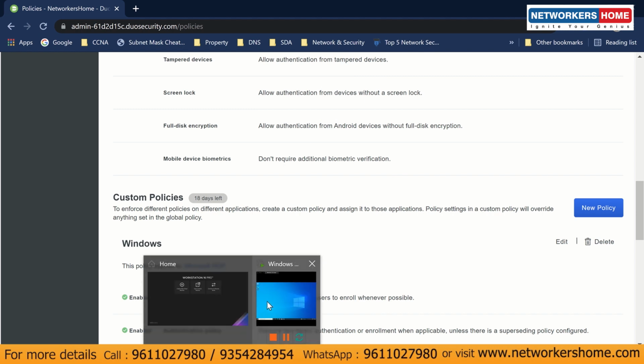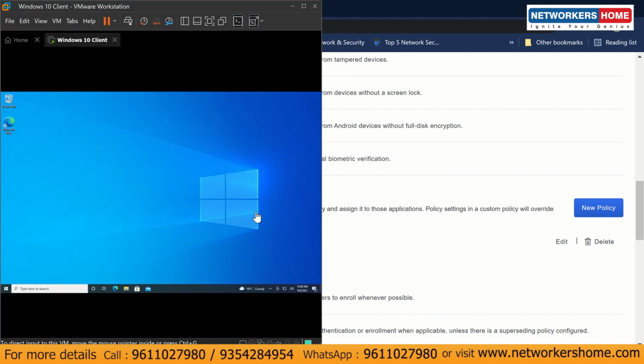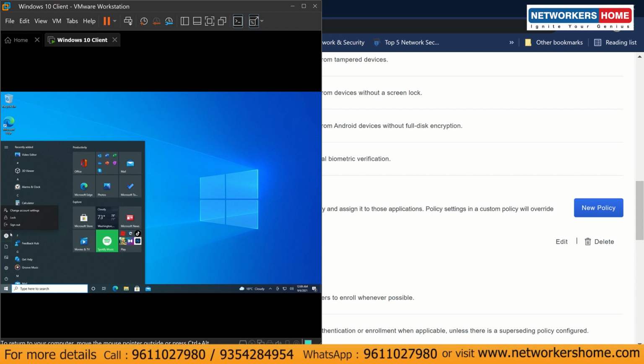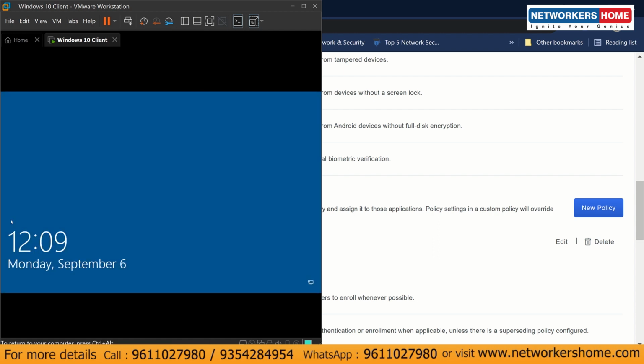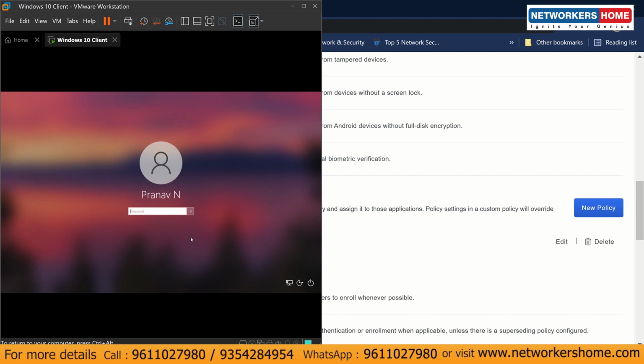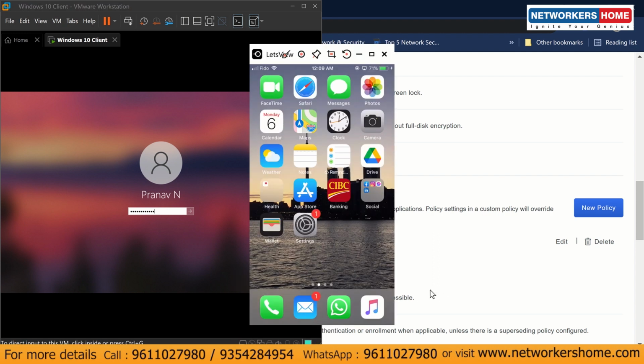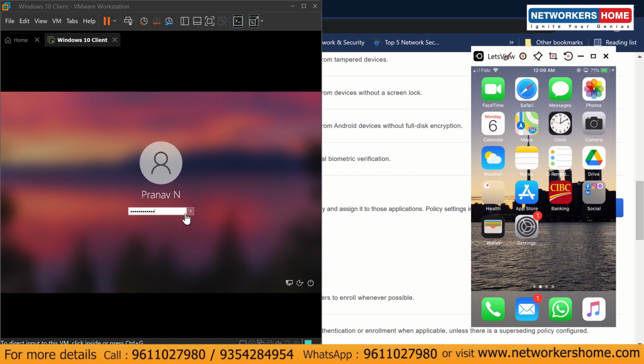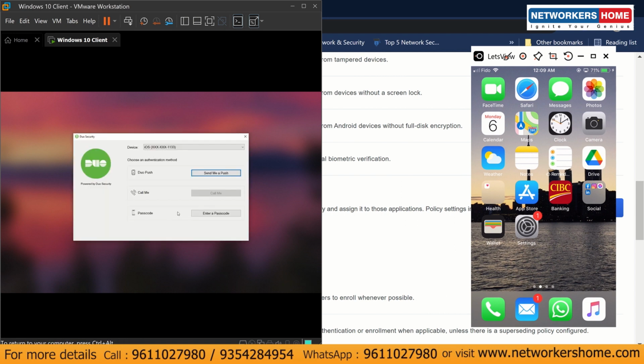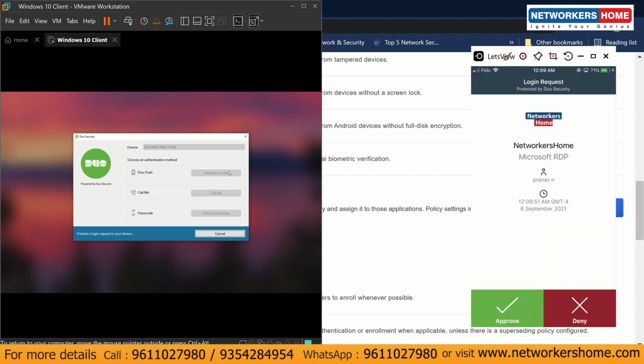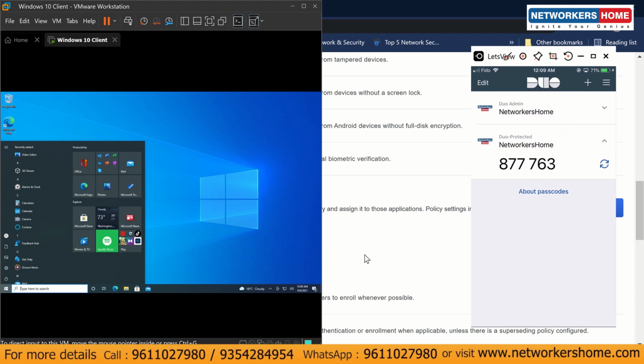Okay, so let's jump on to this Windows machine. Unlock it. So now you can see that I'll enter the password. Let me open up my phone. When I enter this password, the only option is just send me a push, and I get a push notification, and yes, it's done.